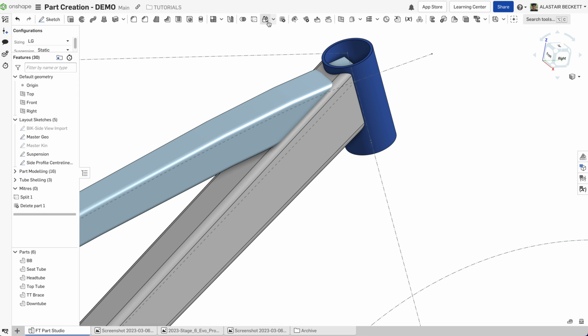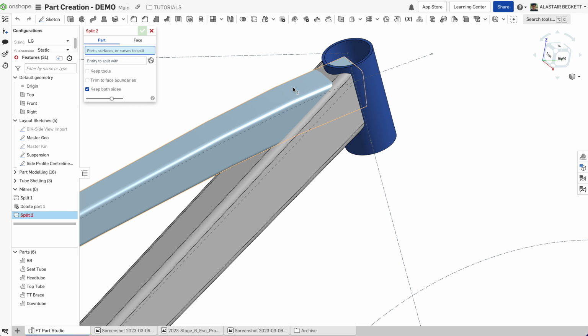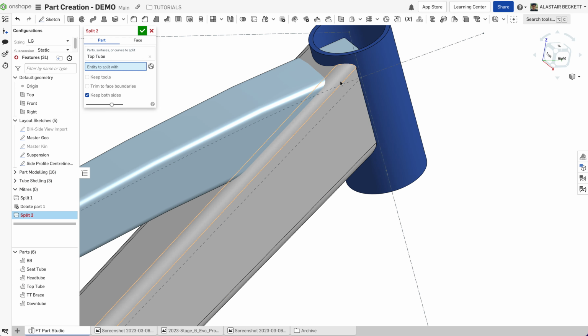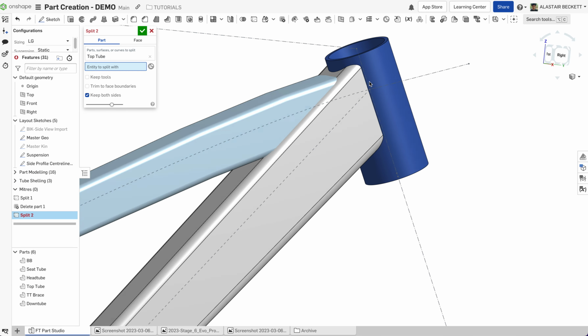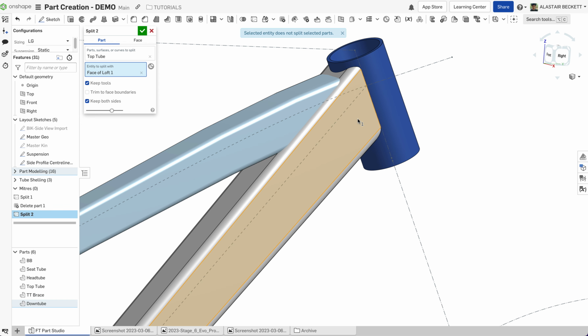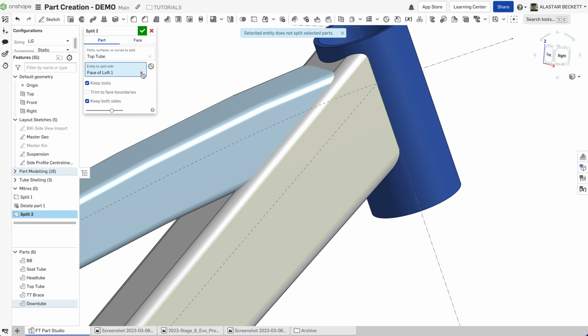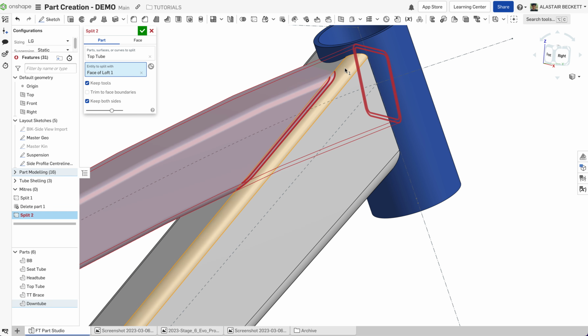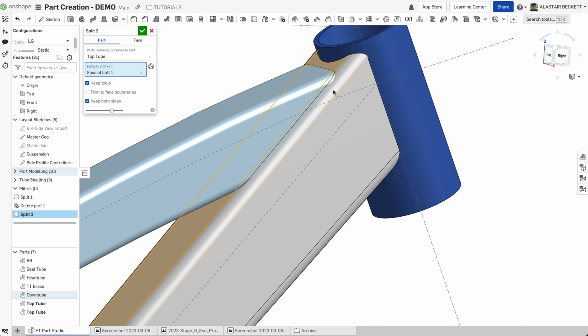Okay, next thing we want to do is trim the top tube. So we just repeat the process. We're going to split this top tube. This time it doesn't even reach the head tube, with whatever way we've laid these sketches out. So we're going to split it with the down tube. So select down tube. Oh, it's not going to want to use that face, it's going to want to use this face. I don't think you can select multiple faces. No. Okay, so this is a good example.